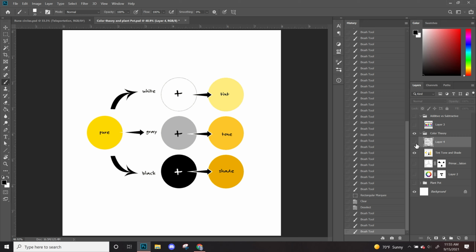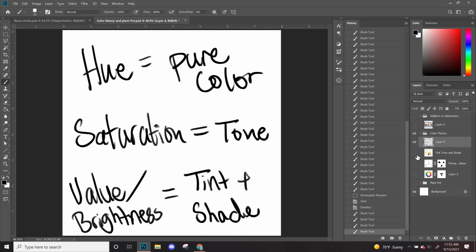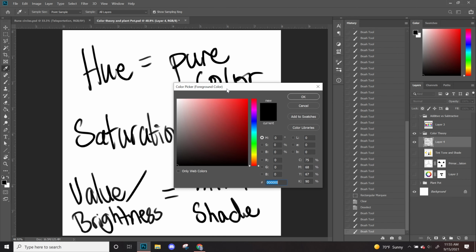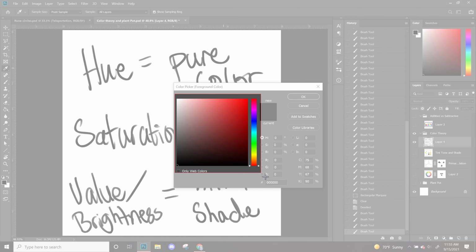Now, what that means in relative to saturation and value and brightness is your saturation is going to be your tone. So that's on a scale from pure gray to the pure color. That is your saturation. Your value or brightness is the scale from white to black. Now, we can kind of see that in action in this color picker menu. So I'm going to just go ahead and get a quick snip of this so I can kind of label out the axes.